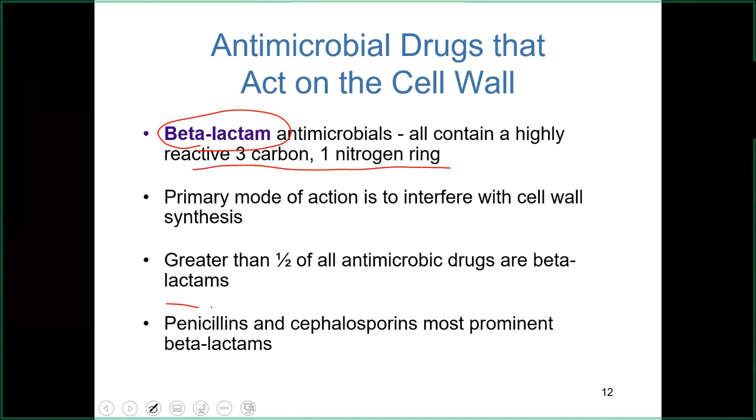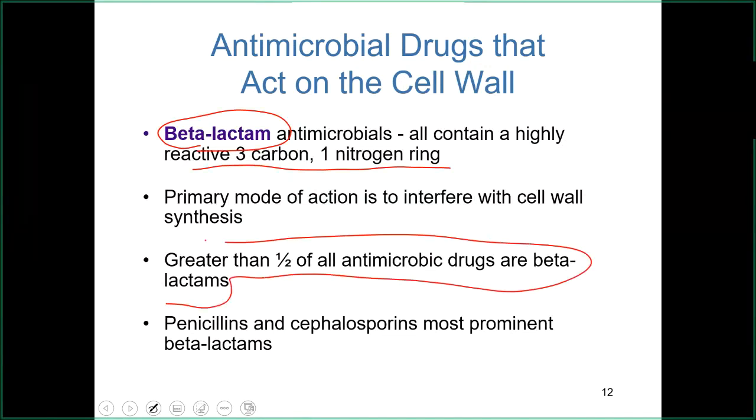And as it says here, greater than 1/2 of all antimicrobials are beta-lactams. It's actually like 70% of them are beta-lactams. That includes the cephalosporins and the penicillins, as well as some others. Those are the main ones.